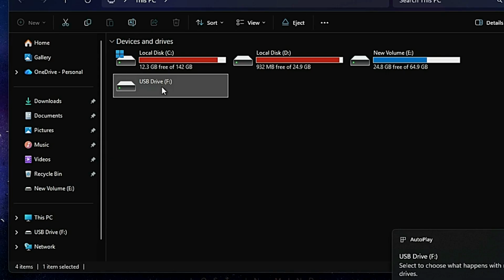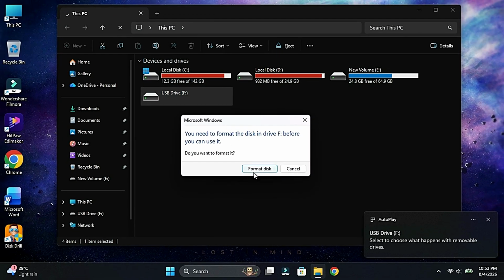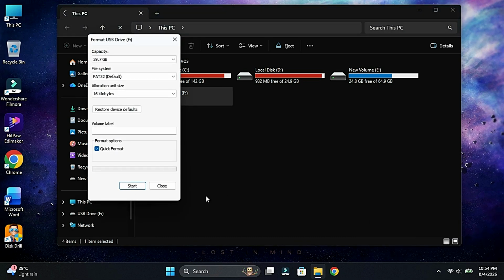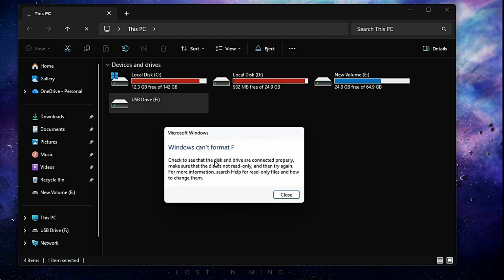But when I try to open it, Windows immediately asks me to format the disk before I can use it. Let's click Format and see what happens. As you can see, Windows is unable to complete the format process and the memory card is still inaccessible.